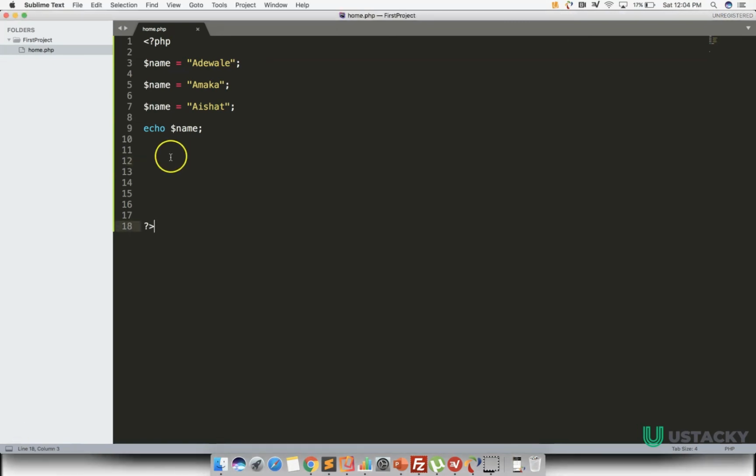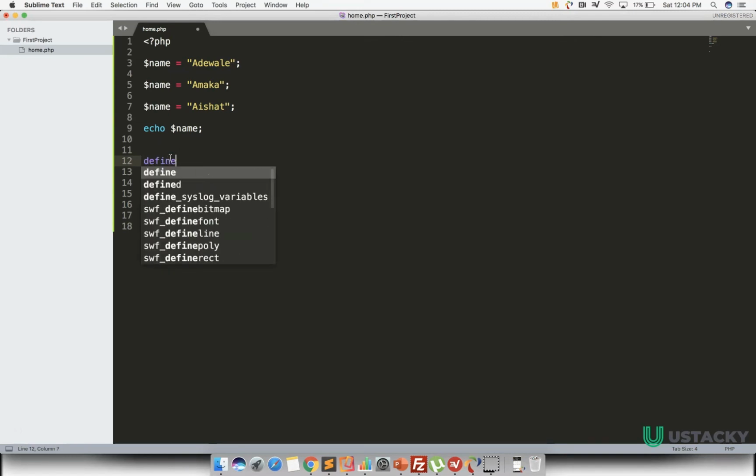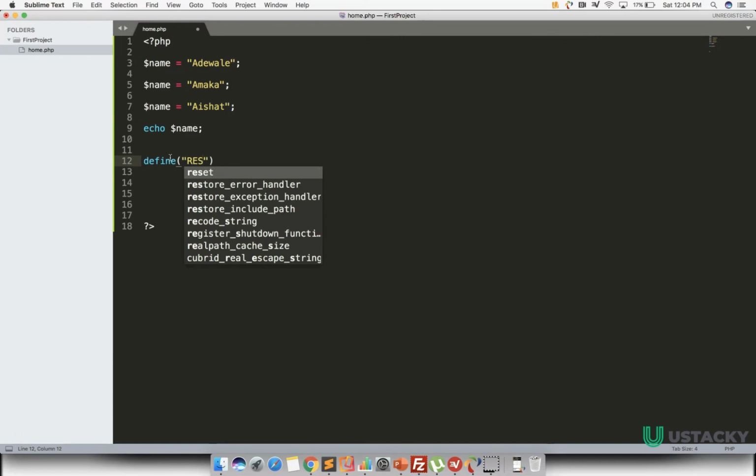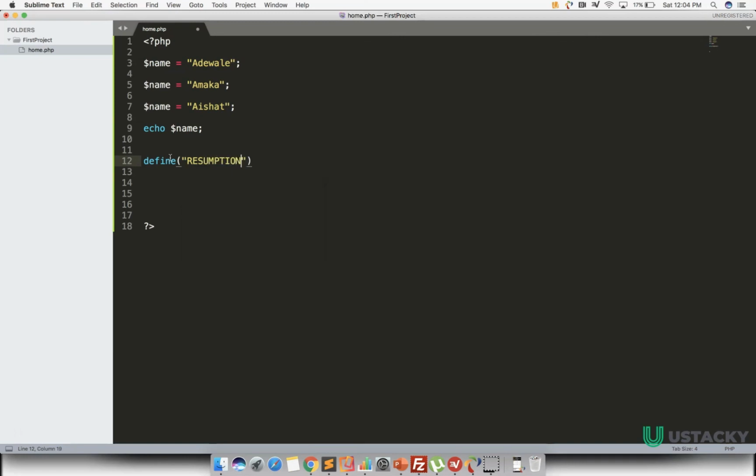So now let us define a constant. A constant is defined as define. So let's assume we have resumption date to be our constant. You know, constants are written in capital letter. We have RESUMPTION_DATE. So this is a container. Let's assign the value. Probably we have something like this, 05/2019. So this is the resumption date. And since this is a line, we have semicolon.